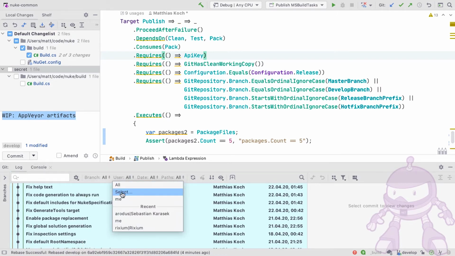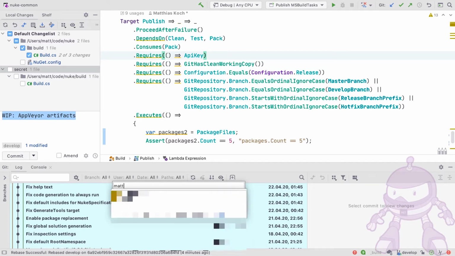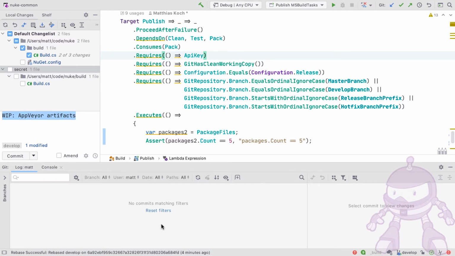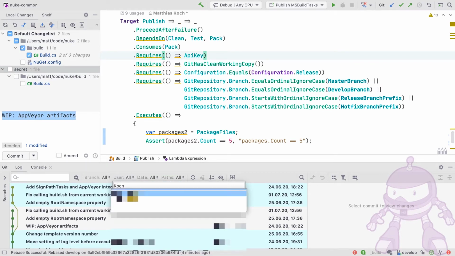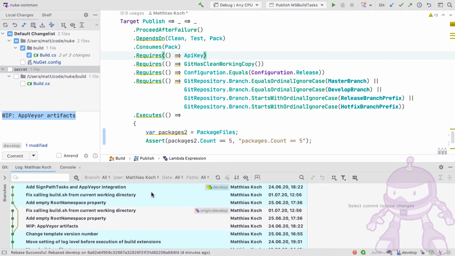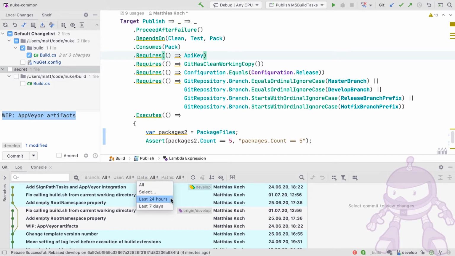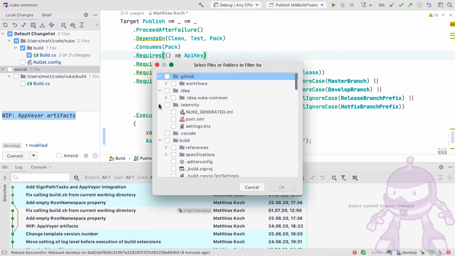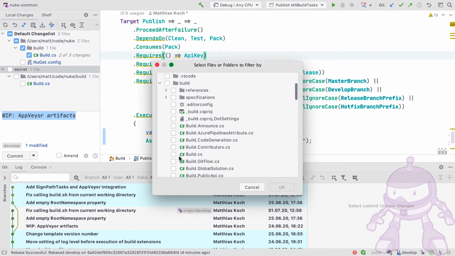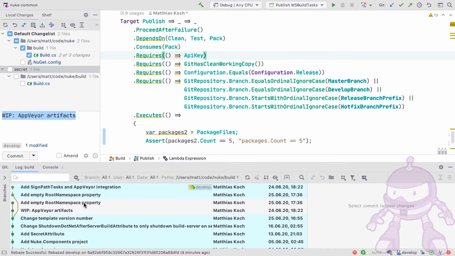We can pick particular users, and we will have completion for that. No, that didn't work. Let's try again. Like that, for instance. We can also specify a certain time range from which the commit should have happened. And very interestingly, we can also select folders that should be the only ones in the search results. So for instance, I can select this folder right here, and then I would only get commits which affected this particular folder.